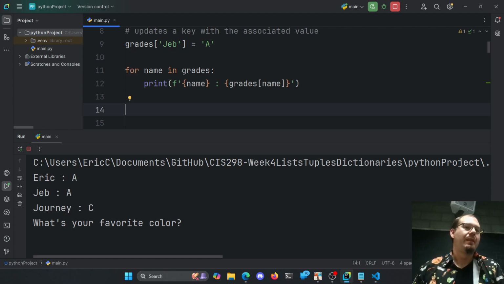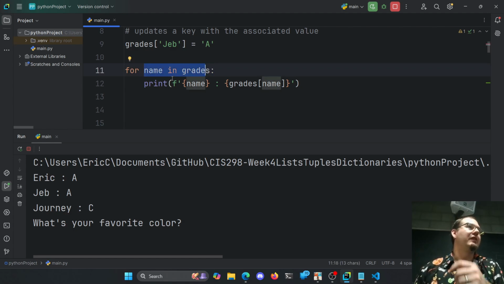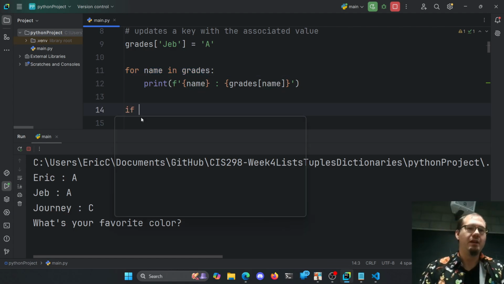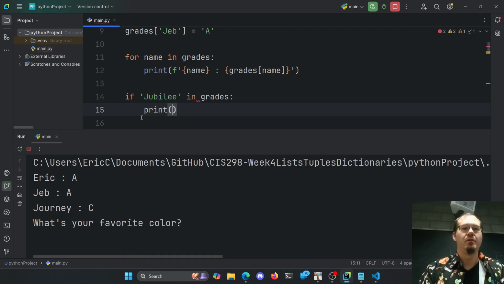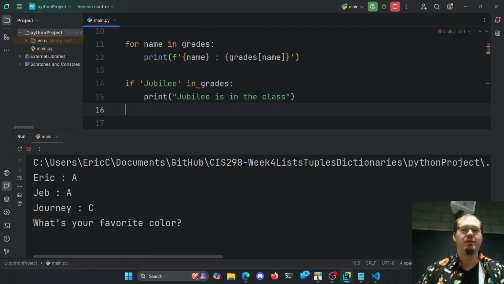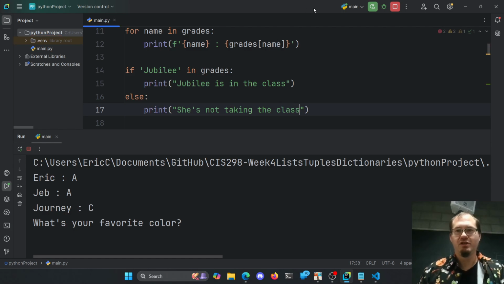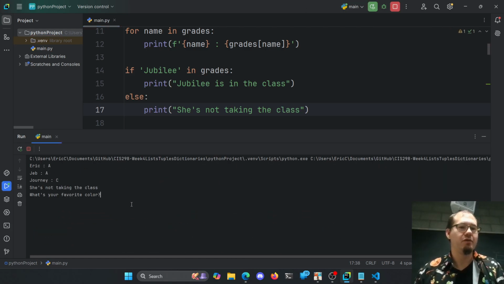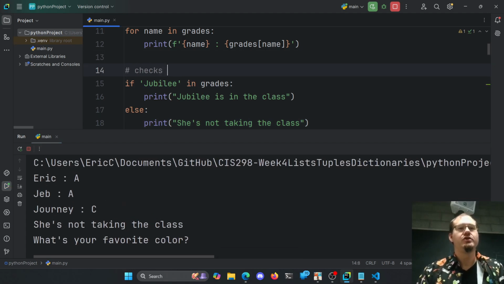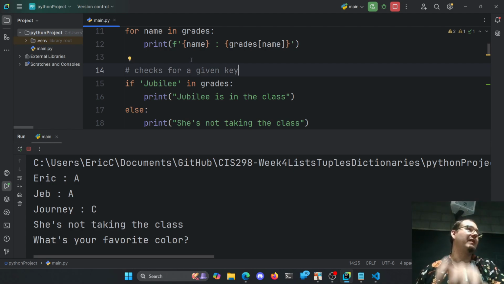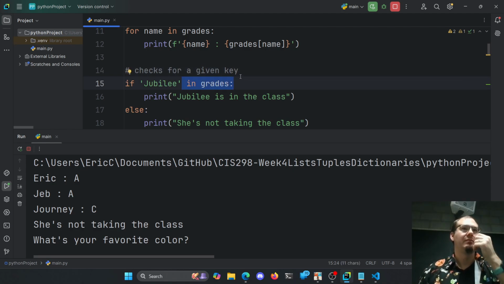So if I wanted to use the in operator to see is this name in the gradebook here, we'll see if Jubilee's taking my class. So if Jubilee is in grades, print Jubilee is in the class, else print she's not taking the class. She is not interested in computers at all and is breaking my heart, but that's okay. So the in operator checks for a given key. It doesn't check for values, it checks for keys. We have to be a little careful with the in operator here because it worked for lists: is this value in the list? But if you ask, is this value in your dictionary, it only looks at the keys. Okay.